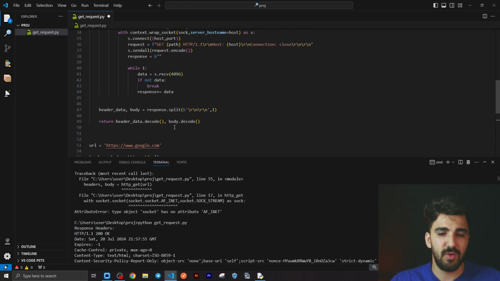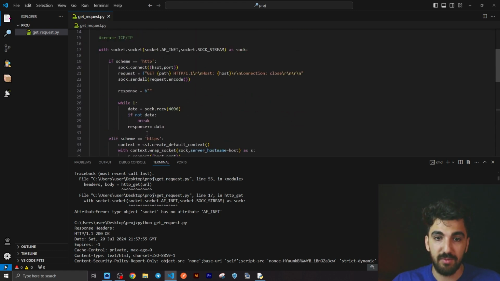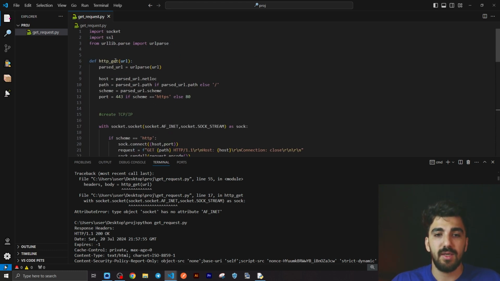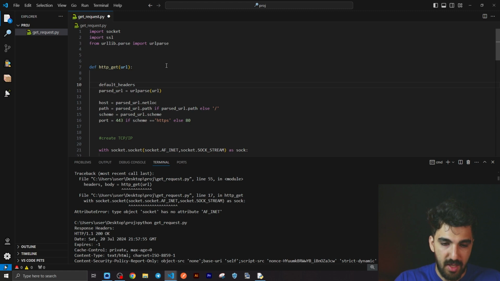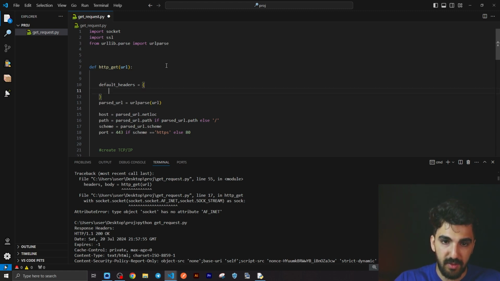Now let me show you how you can use your custom headers. We don't have enough time, I have to be really fast. I'm going to say that we have some custom headers, I mean default headers, and default headers is equal to this. It has user agent, the most important one if you are a web scraper.